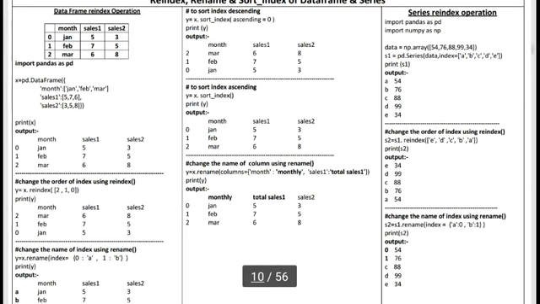So today I discussed several methods: how to handle NaN values, how to change the order of the index, how to rename, and how to sort the index. So several methods you have seen.